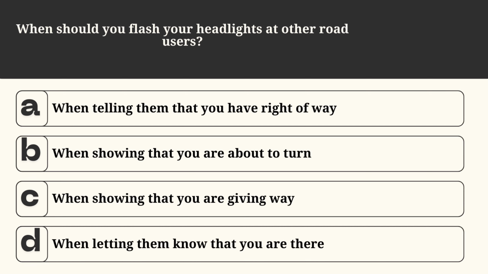When should you flash your headlights at other road users? A. When telling them that you have right of way. B. When showing that you're about to turn. C. When showing that you're giving way. D. When letting them know that you're there. D. When letting them know that you're there.